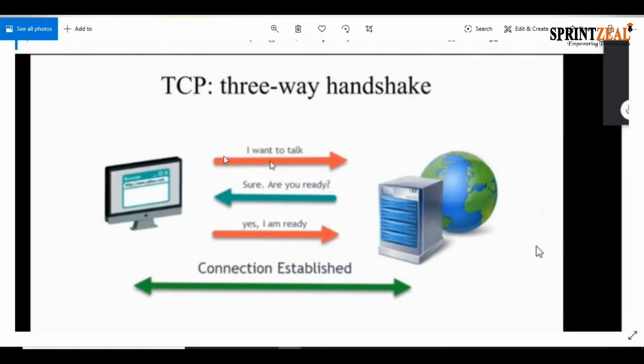So TCP uses three-way handshake before sending the data to establish the communication, so that whatever data I send to you goes in a very proper way, right? Whereas UDP does not use any three-way handshake, it just sends the data. That's it.